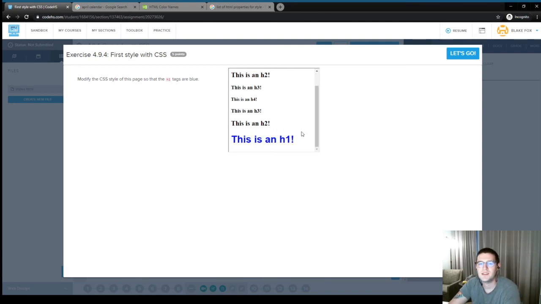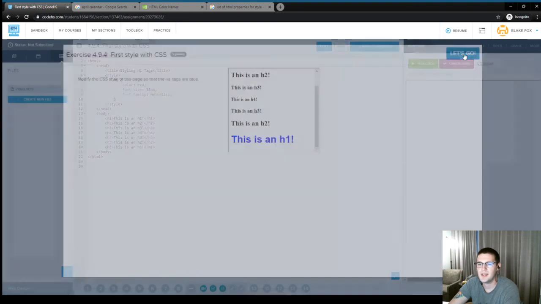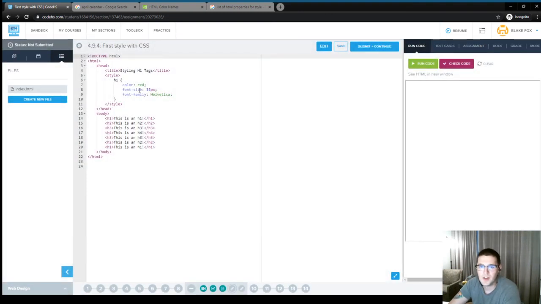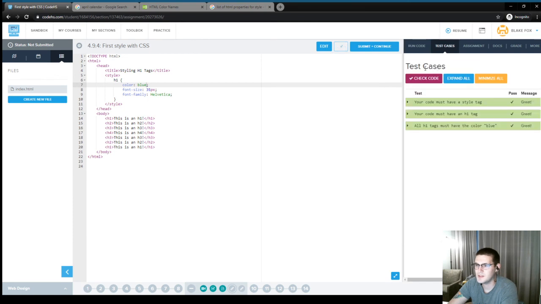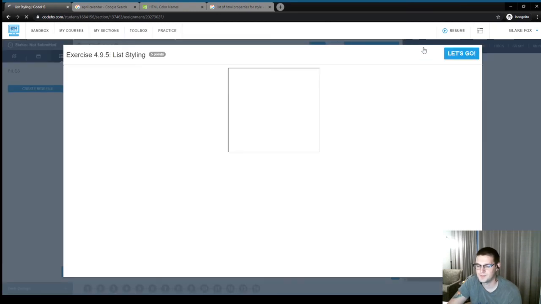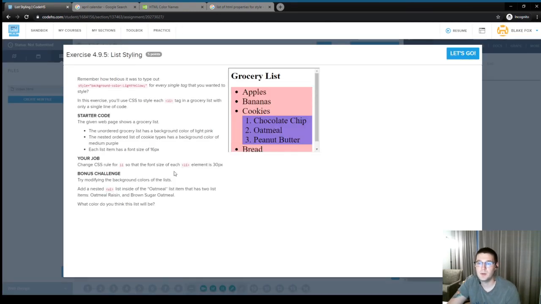Modify the CSS style of this page so that the H1 tags are blue. Well, we just saw that, right? So instead of being red, they will be blue. This is a little bit too easy, my friends. Okay, so let's submit and continue. Oh, see, there we go. Now it's blue.